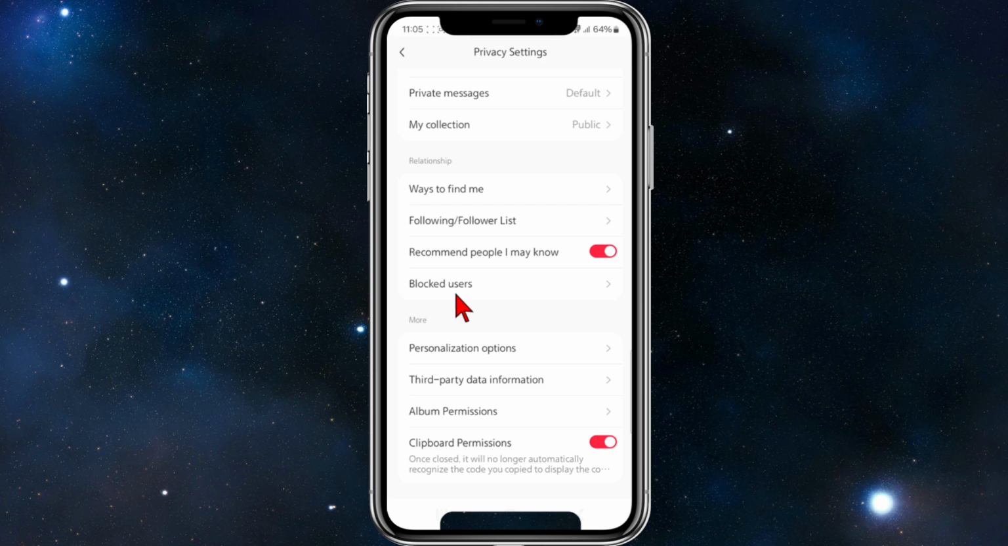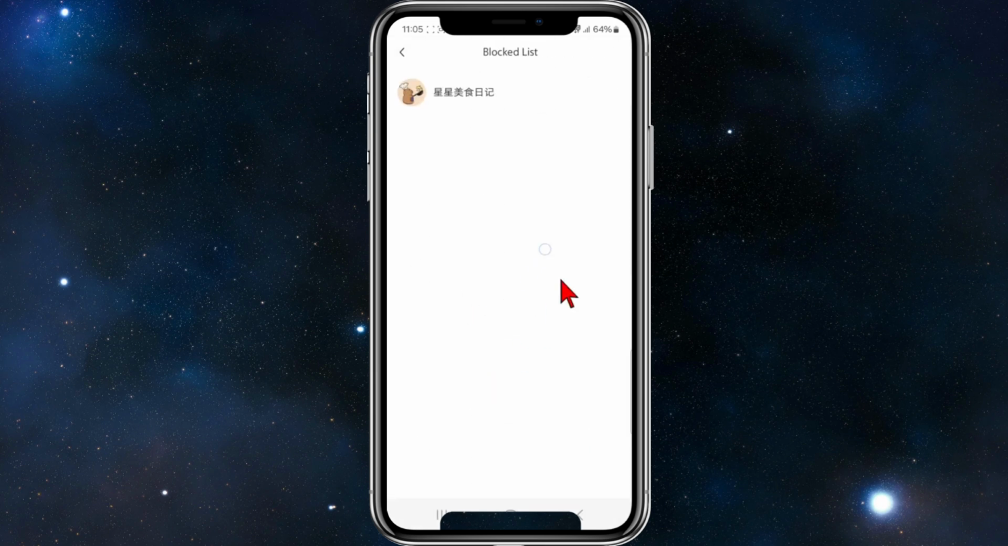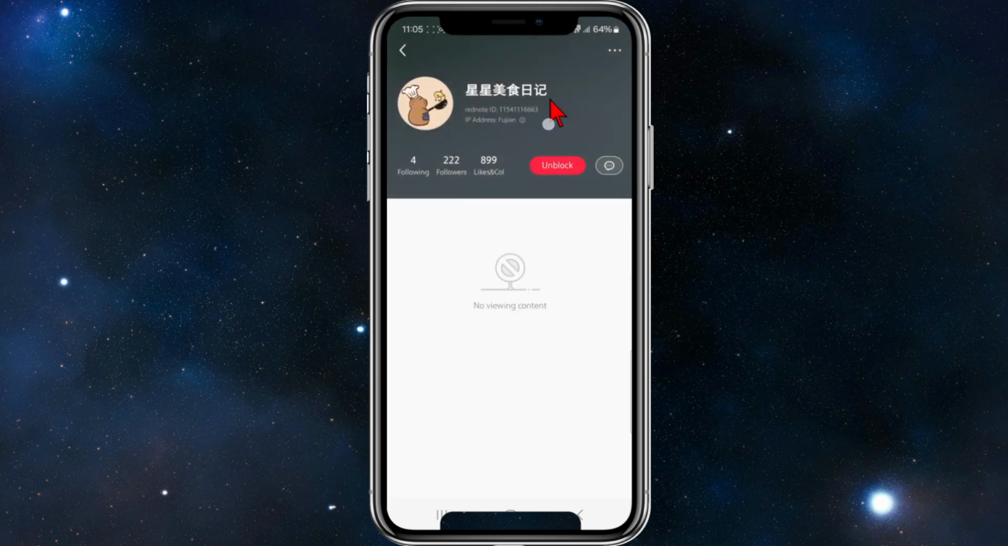This is where all your blocked users are kept. Now simply click into that, find the person who you want to unblock. So if I want to unblock this user here, I'm going to simply click onto them. And then once we're on their profile, it will say no reviewing content because you've got them blocked.